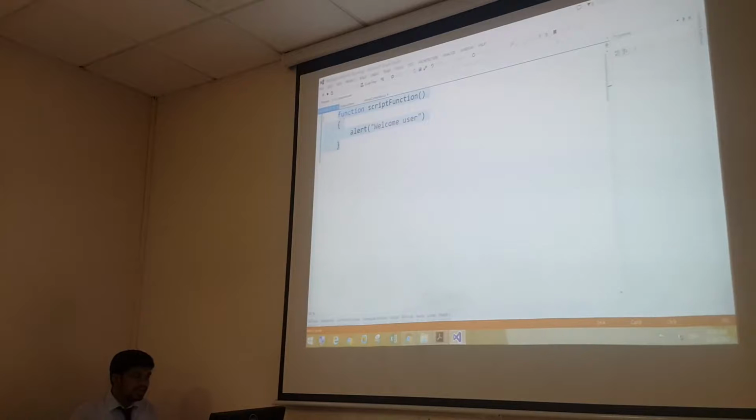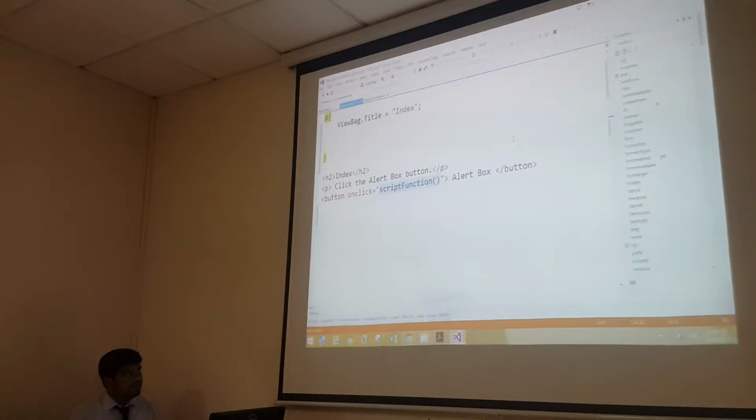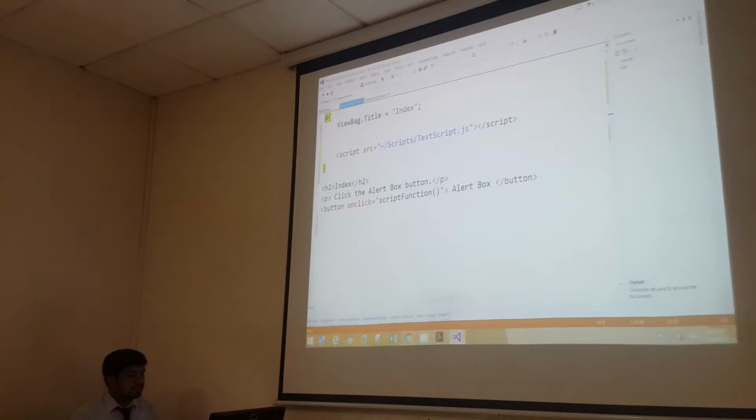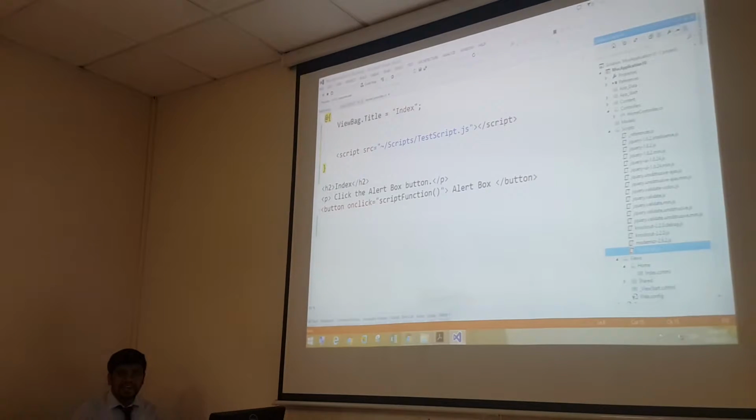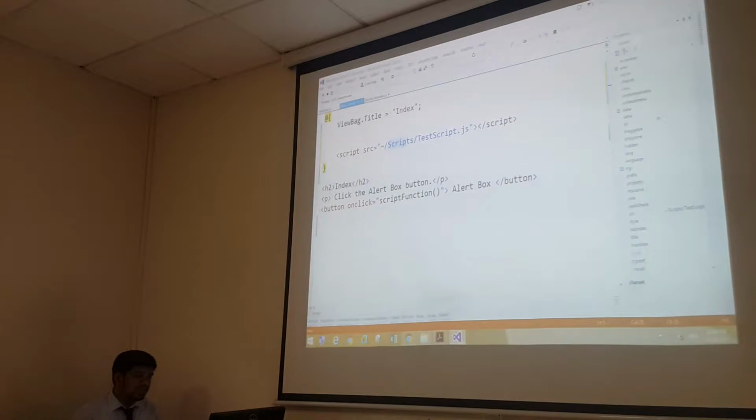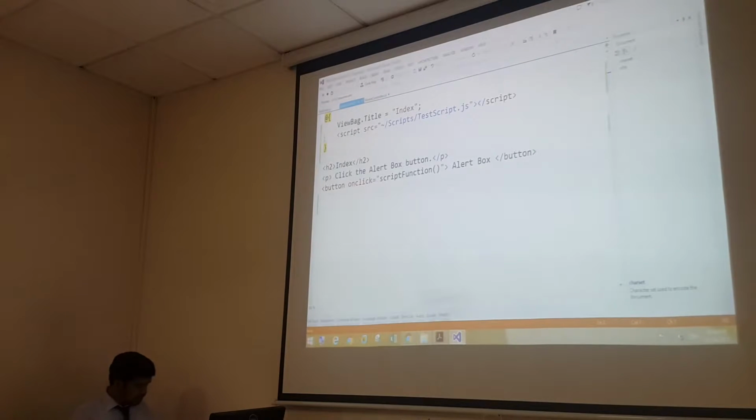Okay. How to link? I can link it by using one instruction. Just write it. Script, then src equal to the path. This specifies within the current project: go to the script folder and pick the test script file. So this instruction will link this page to the test script file.